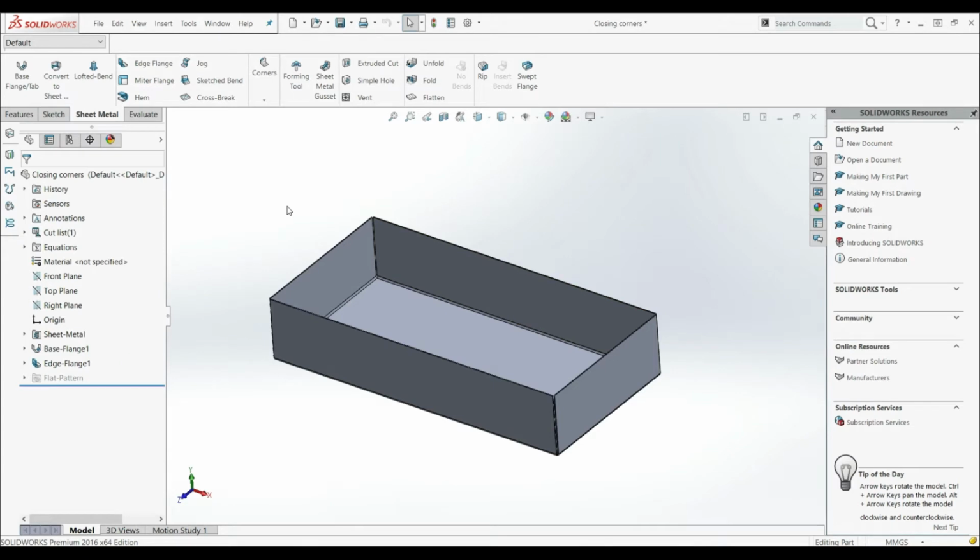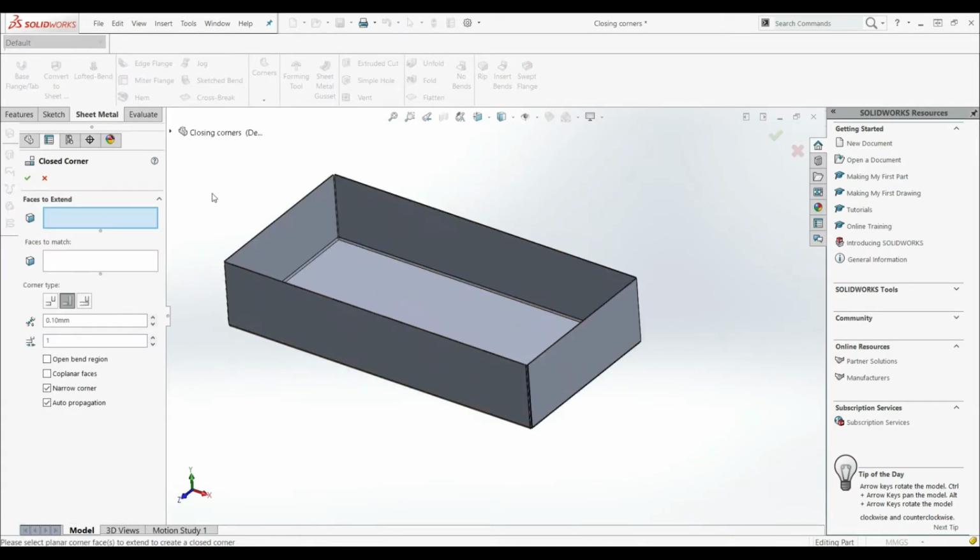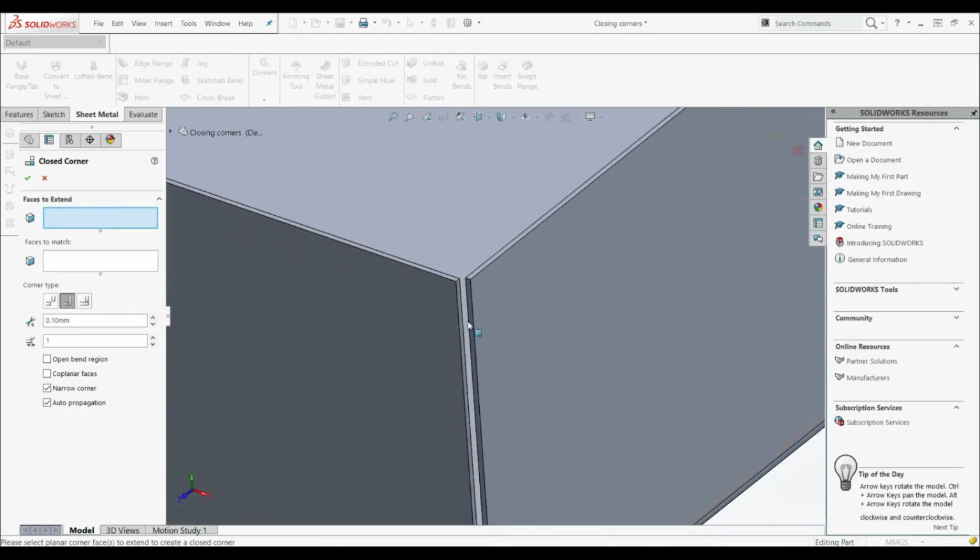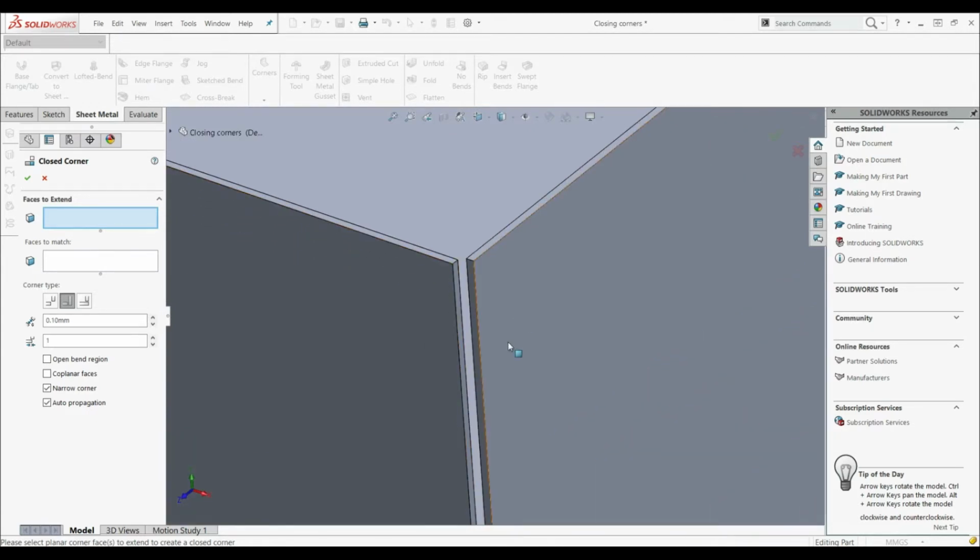In this chapter, we're going to show how we can modify our corners when you have flanges. So here we have corners, and the first tool that we're going to show is closed corner. So let's select this tool. Here we have a sheet metal component, and here we have those flanges. Now if we get closer, we can see that between those adjacent flanges we have this gap. If we want to fill this gap, then we can use the closed corner tool.